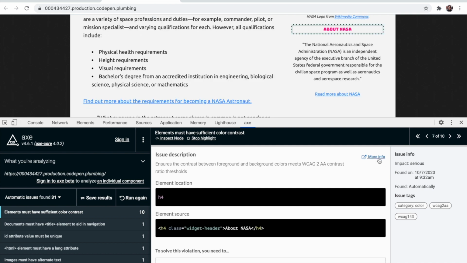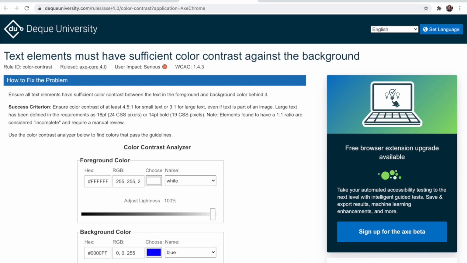This panel also has a more info link, which takes you to the Deque University website with more information on the problem and how to solve it.